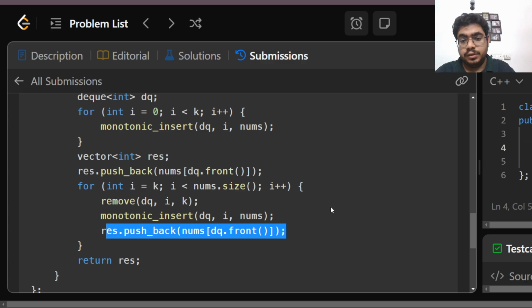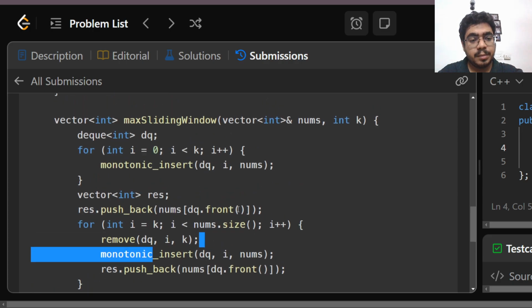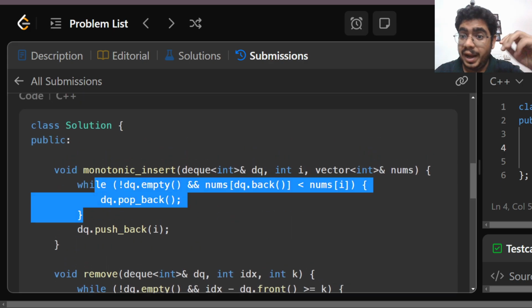Okay, so this is how it is going. Let's also talk about the time complexity. So remove we already know is O of 1. Okay, but this monotonic insert, some of you might think that it is a while loop, so it might go to n square. But if you think about it, what is happening is every element would get inserted once into the double-ended queue and only get removed once. Like, even if it's getting removed from the back, now it will never return.